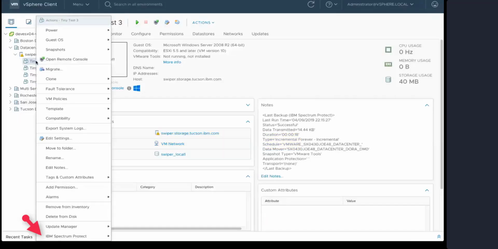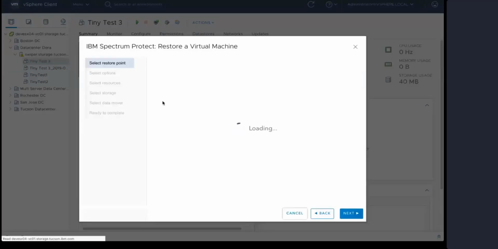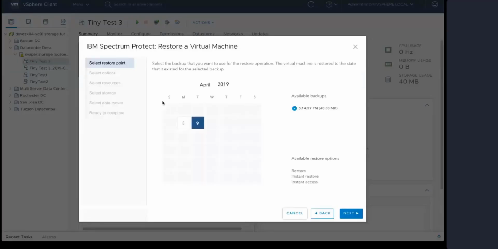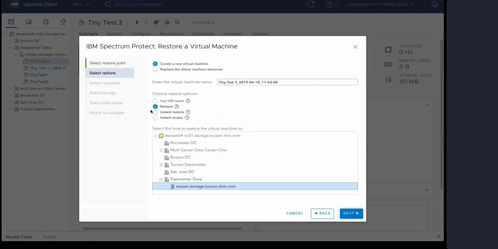Likewise, you could also do a restore by going into Restores. It will automatically bring up the relevant data mover and show the different restore points. One thing to notice is if you are doing either the instant access or instant restore, if you have a Windows data mover, then you won't need a mount proxy.